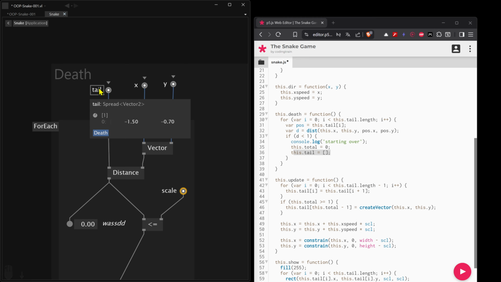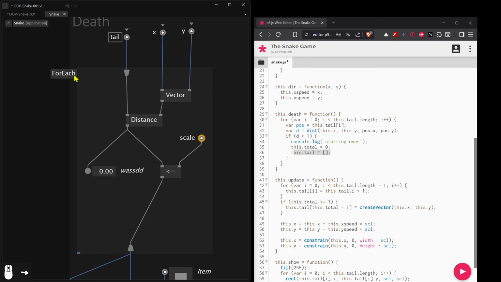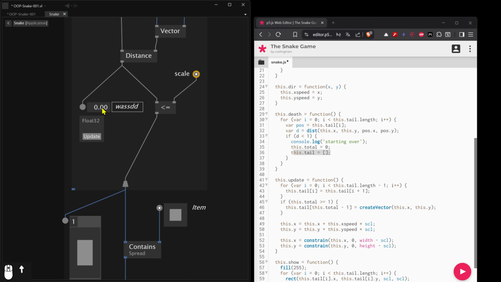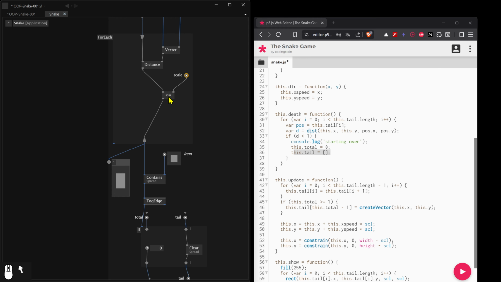In VVVV, we take the tail x and y position, and for each element of the tail, we input it into the splicer, so we get each element's position, and we measure the distance with a grouped Vector2. Basically, we join the x and y position in a Vector2 join and calculate the distance. And if the distance is smaller or equal to scale, that means that we hit a tail element.